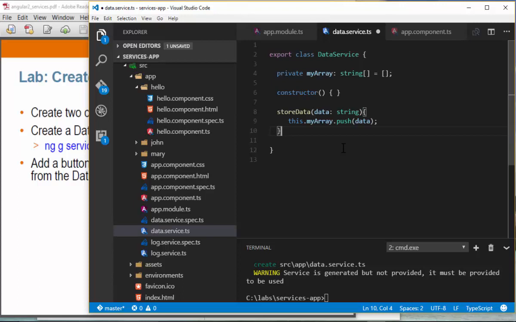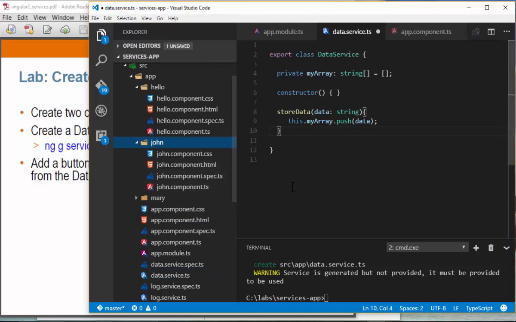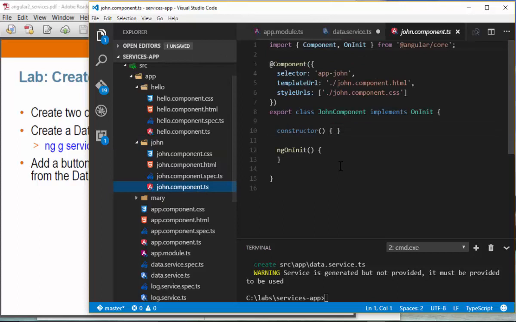Okay, so now we want to use data service in our components. We have a John and Mary component. So we're going to inject this service into John component. We're going to go to the John component class. We're going to use a constructor here. So we're going to say private, and the service is dataService. This is the name of the service, and we have to provide the type of it. This is how the Angular injector figures out which service object needs to be injected.